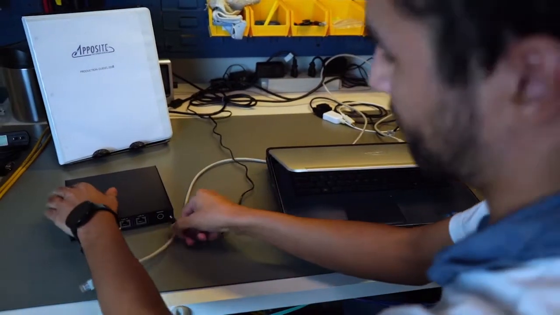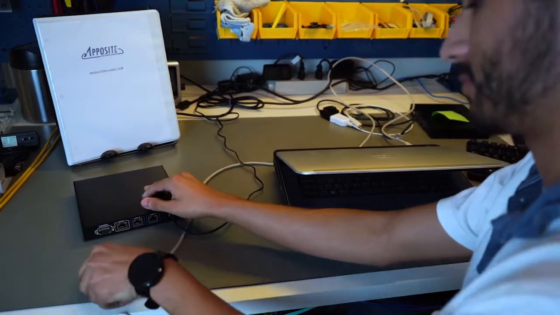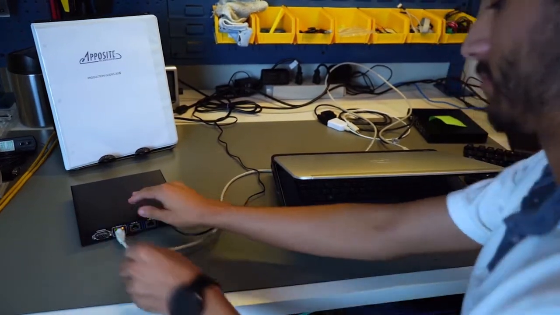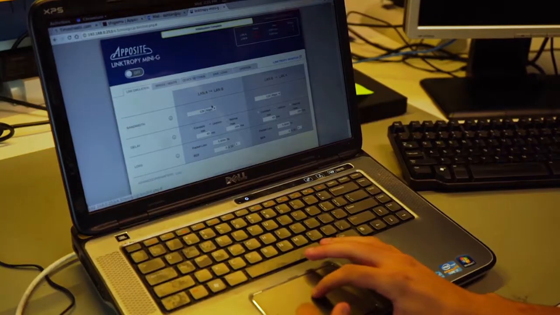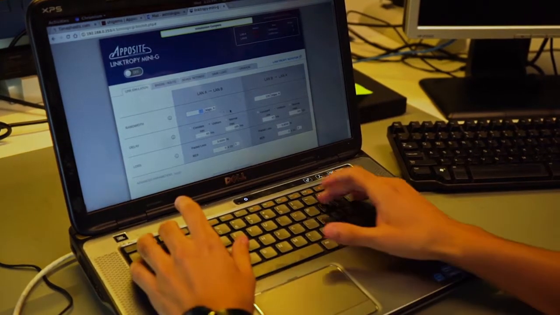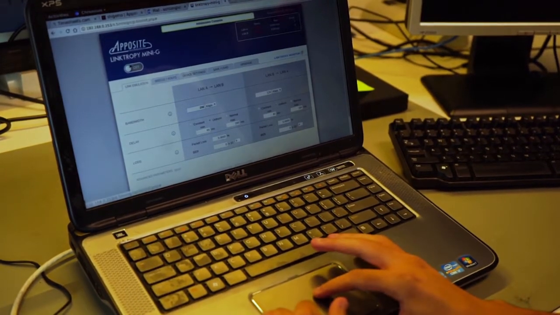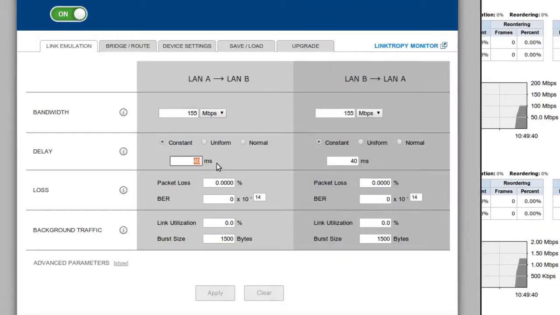The Apposite Technologies Mini-G setup, on the other hand, was far simpler. All I had to do was plug in my devices, plug in my computer to the management port, and go to its IP address, where I was greeted with a nice web interface, and it just works. You punch in the settings you want, and it passes traffic.